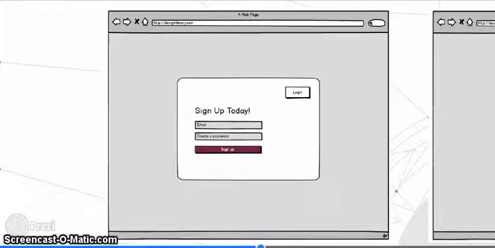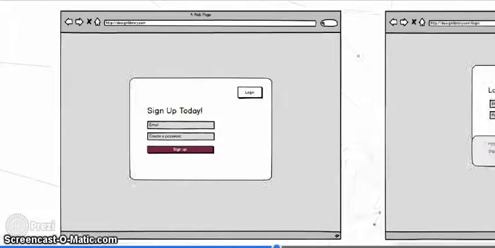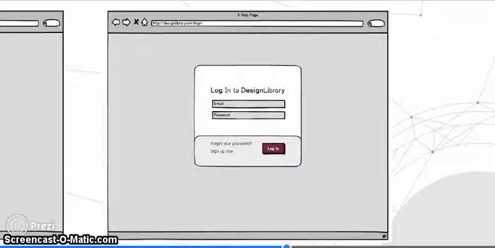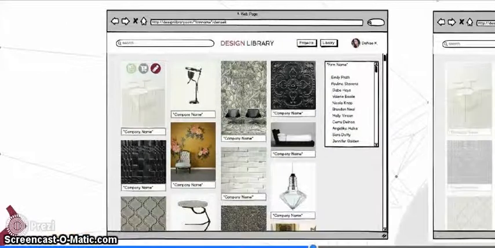And so this is something that I could pass off to a developer so that they are on the same page as I. So far, I have this login screen. How does that work? Or the sign up today. If you click to log in, here's what it potentially could look like. And then once you're logged in, what do you see?